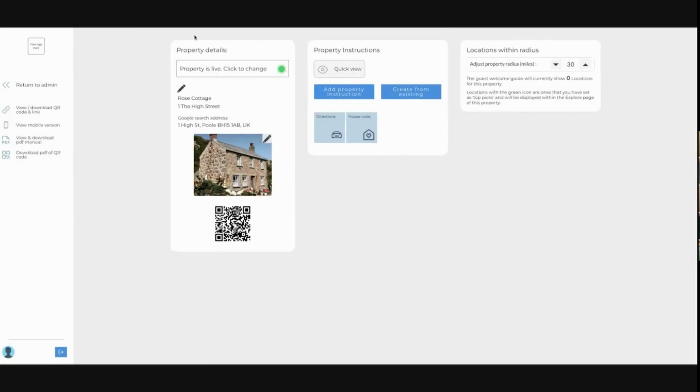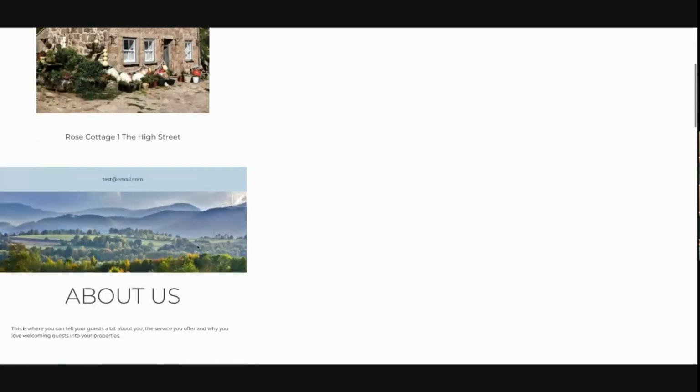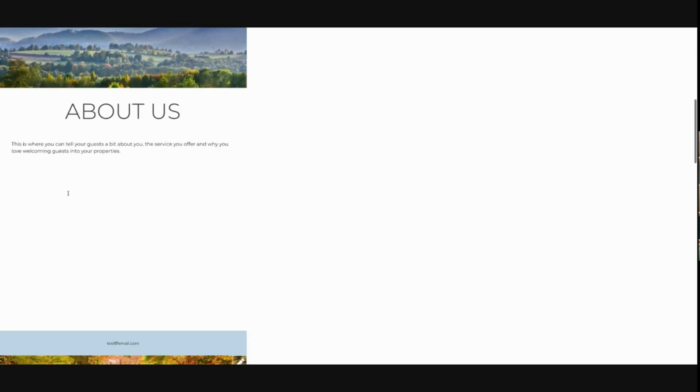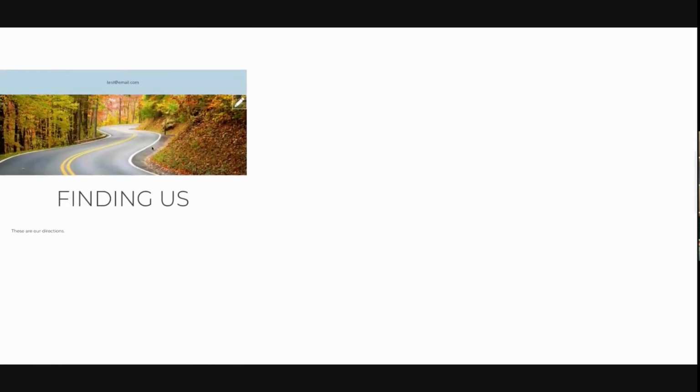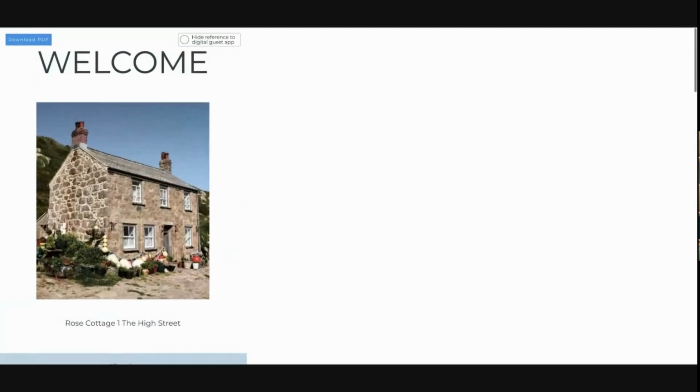Okay, so what we can do now is if I do view download, so you see we've got the property photo and its address. It's got that photo from the client information screen, and it's got the about us information from that screen as well. And then it's already added that directions, property instructions. These are our directions. So local recommendations, you see it's blank at the moment. We added in that house rules one, and that's it. So you can see at the moment it's just reflecting the information that we've added.